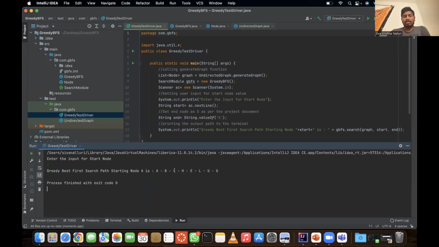It will work for all the nodes of the user's choice. Now let us run again and check for another node. Suppose Q. The path is Q, H, E, L, U, G. Yes, there is no requirement of traversing through all the nodes of the graph. The algorithm just checks for the next available lowest cost node and traverses through that. So in all the cases, it doesn't traverse through all the nodes.